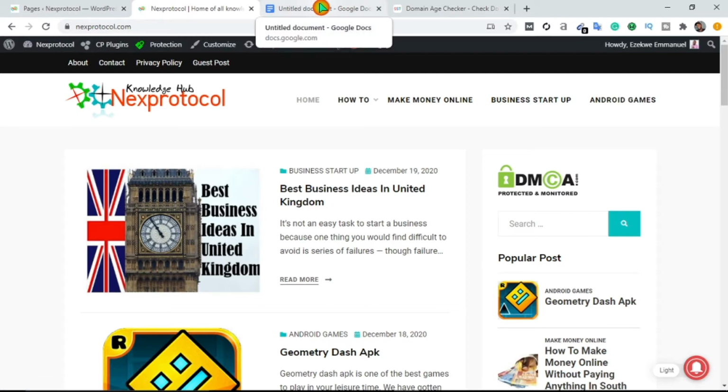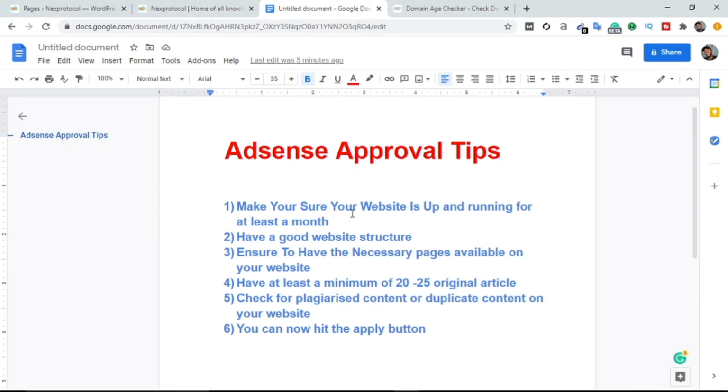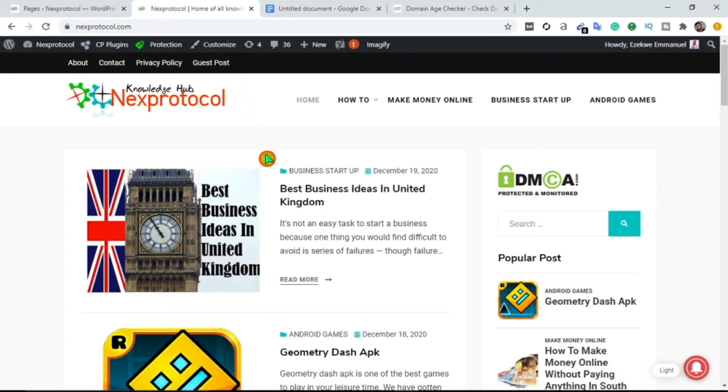So let's go to the number 2 item on my list. Have a good website structure. To get AdSense approval, your site must be properly structured. As you can see here, I make sure my site is properly structured. You can actually do this by using the best theme. You can go to your WordPress dashboard, navigate to the theme section, and select any free theme you like. If you have money to purchase a premium theme, you can purchase a premium theme to make sure your site is well structured.